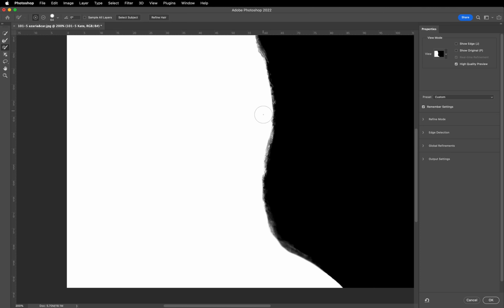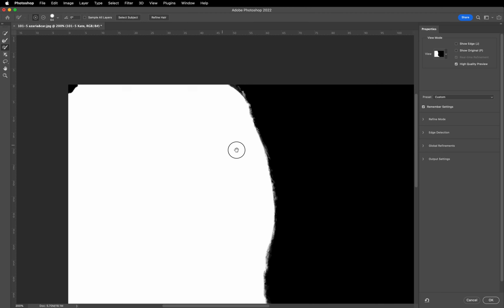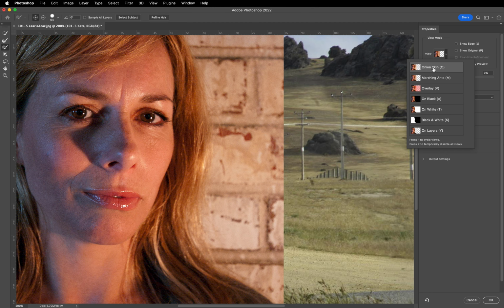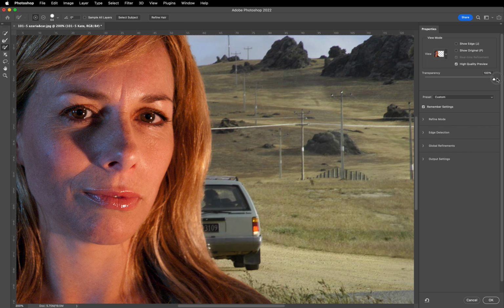So we can do that just using the brush tool. The navigation using the space bar gives us a hand. Now we can look at how that's looking on a different view. No line down here now. Still need to improve on this hairline.